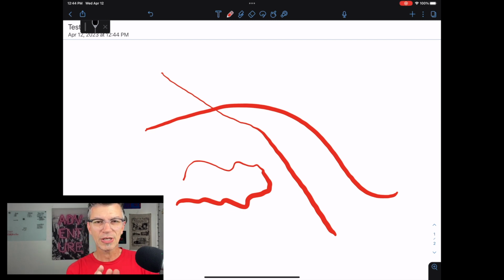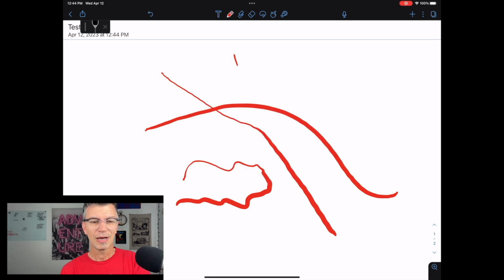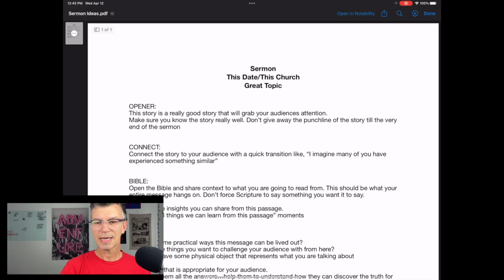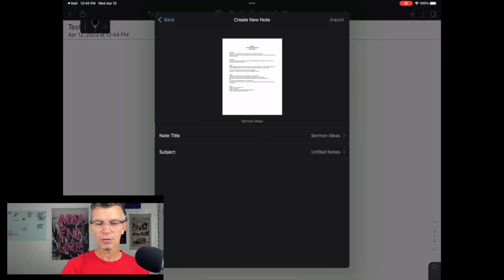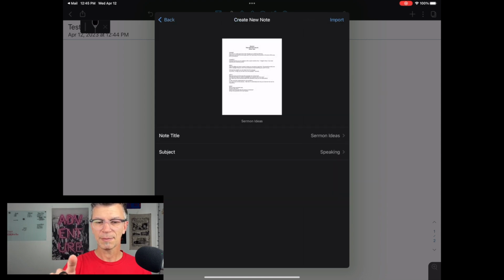has that pressure sensitivity. So a lot of people will draw in here, and I'm not a great artist, so I'm not going to go ahead and draw for you, but I can go back and tap that so that if I make a mistake, I can go backwards, which is really nice. Now, I'm going to go ahead and go to my mail, tap on it, and I can click Open in Notability. I'm going to create a new note, sermon ideas. We're going to put it in speaking, and then I'm importing it.